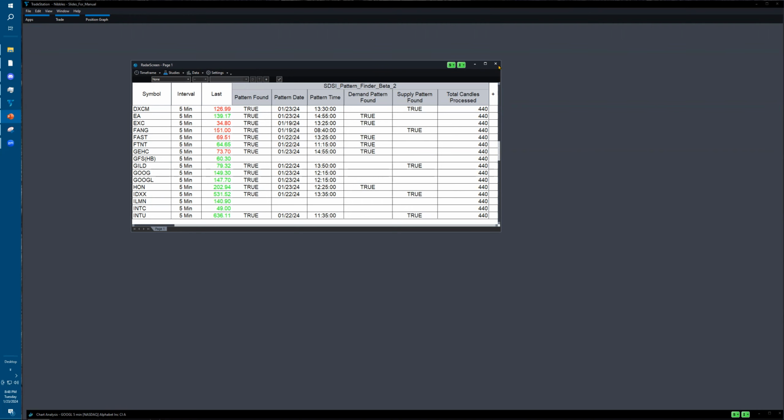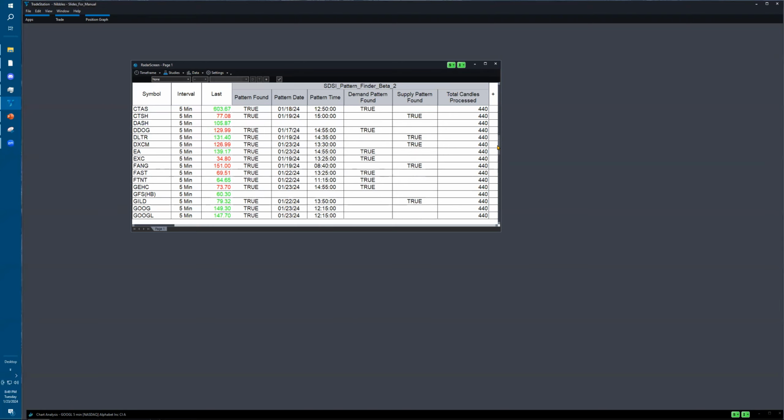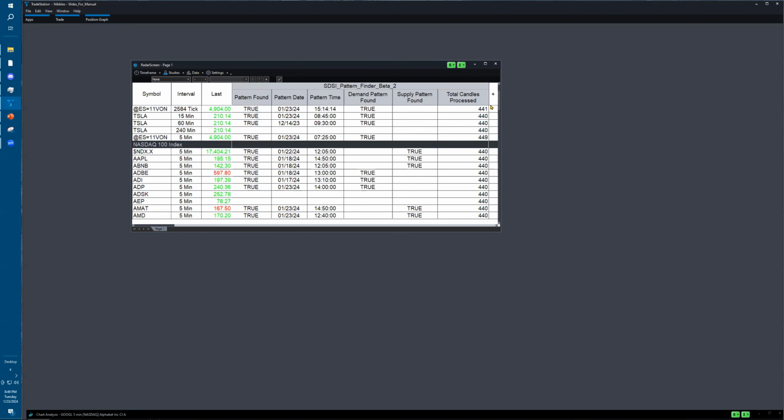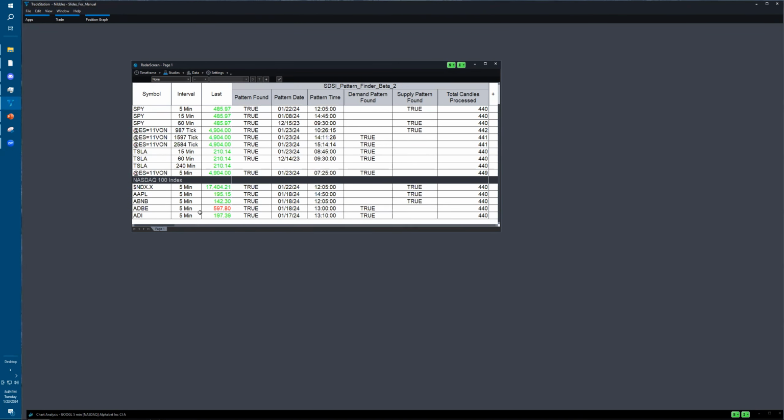Okay, so here we have a radar screen to play with. We've got a bunch of stuff in here already. It's just kind of a mix of stuff. We've got the NASDAQ 100 index along with a few other random things thrown in here. Some things may be in here more than once.